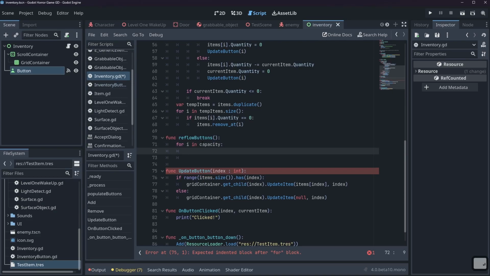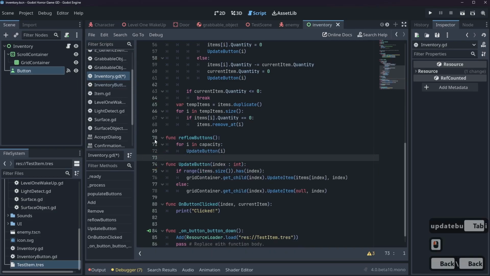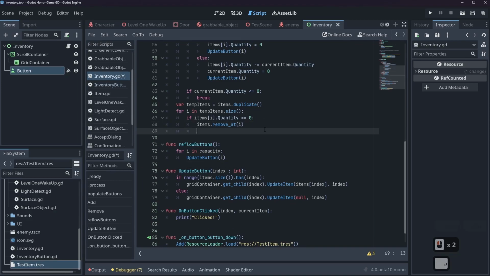So for I in capacity, update button, I. Now, if we've done everything correctly, it should just go and wipe all of the buttons if they're gone. And then we can just come in here and say reflow buttons like that.